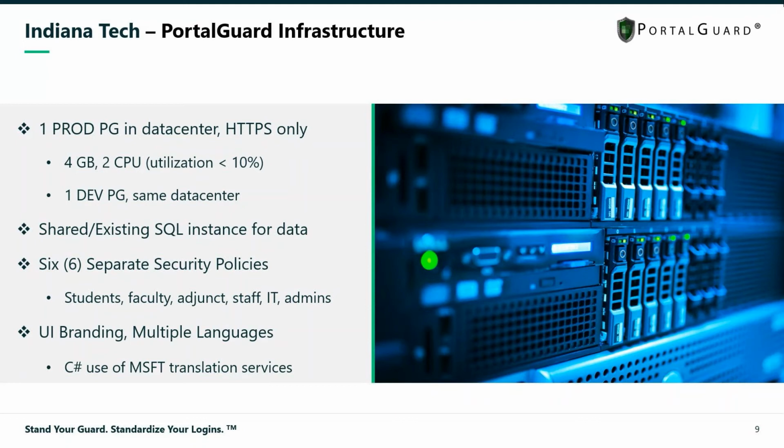And one of the great things about PortalGuard is you can define different types of security policies. Right now we have a policy for students, faculty, adjunct, staff, IT, and other administrators, so privileged users. Those usually are key stakeholders in other business units or departments. And then also the UI branding and the multiple languages, for which we use a C# application that plugs into Microsoft Translation Services that translates all of our PortalGuard account management screens and things like that.